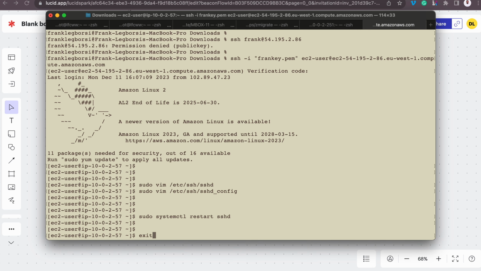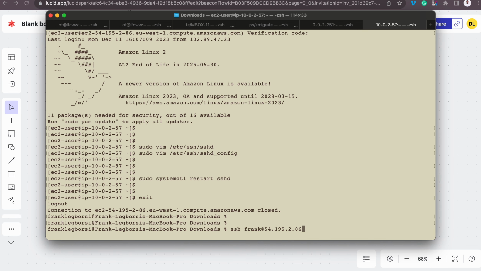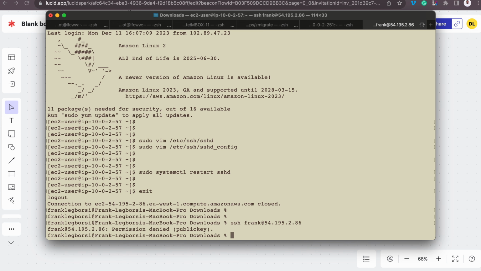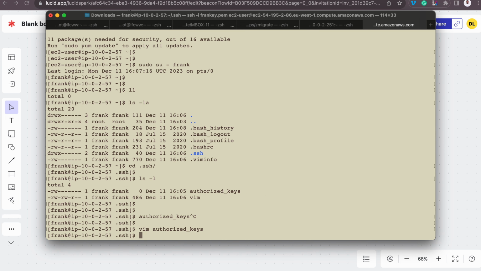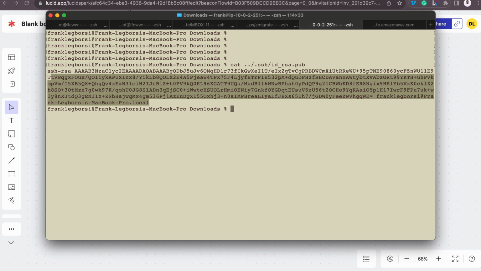Perfect. Exit and let's try to authenticate now with the frank user. Let's see. Okay, we're still having this challenge. Okay, let's do one more thing. So sorry guys, I just recall I've not pasted this key. I've not pasted the key.